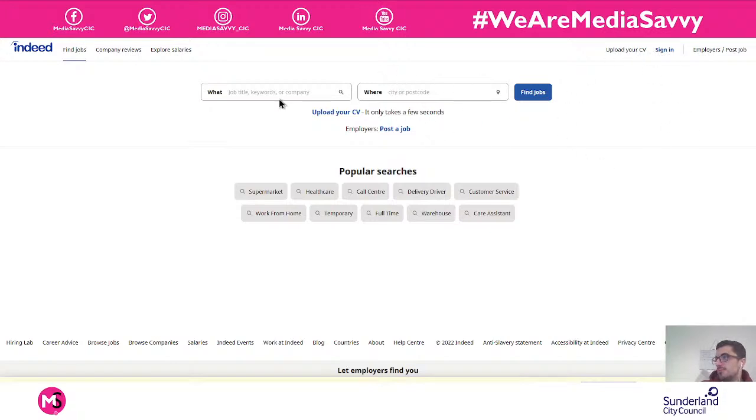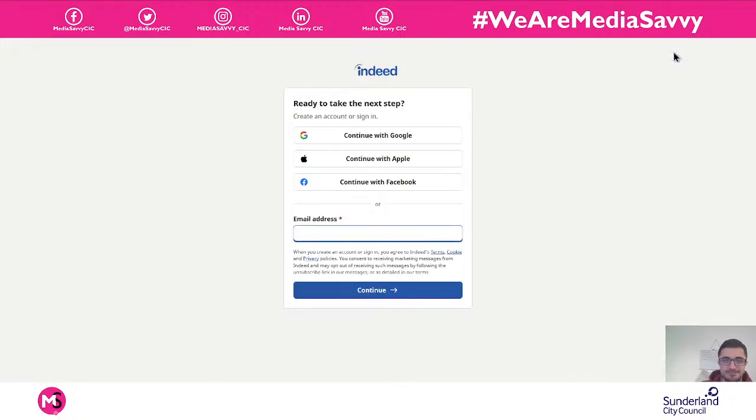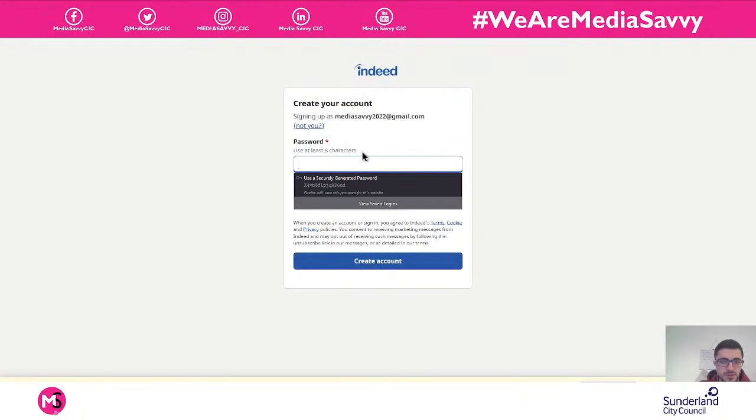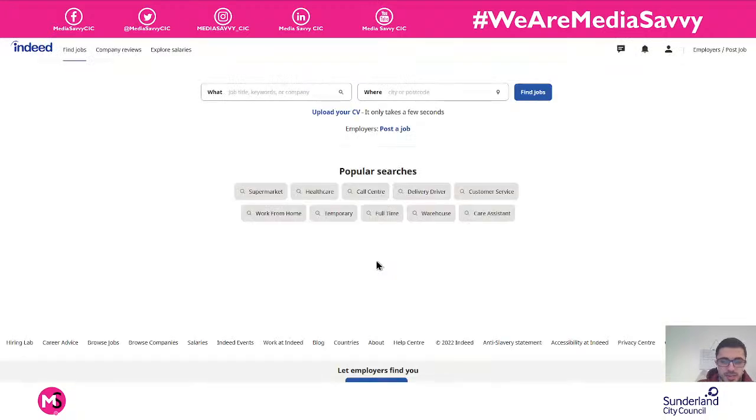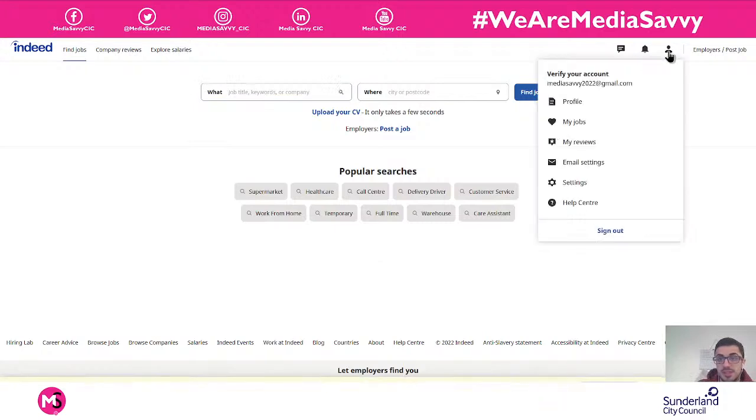This is the search page, basically. What you can do is go over to sign in. It's asking you, do you want to continue with this, or this? I don't. I want to continue with an email address. It's asking me to create a password, so I'll do exactly the same as I've done on the email ones. I'm going to confirm that I am indeed a human being by ticking that box. Take that, Skynet. So it's as easy as that to create an account, basically.